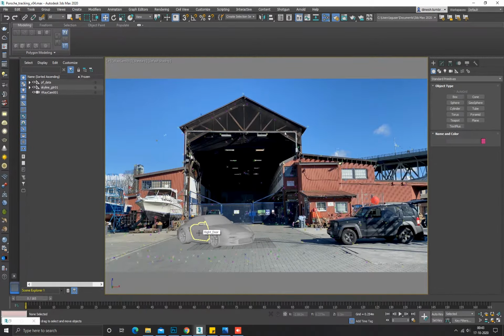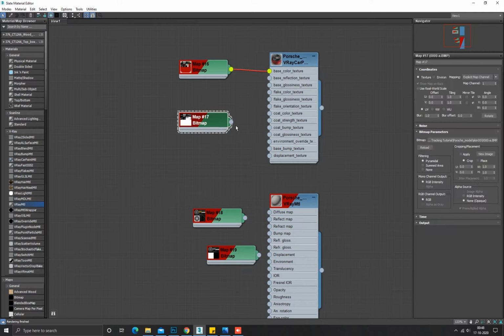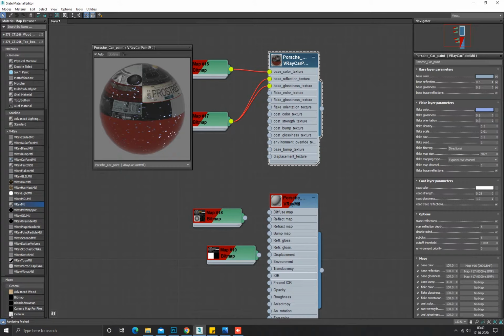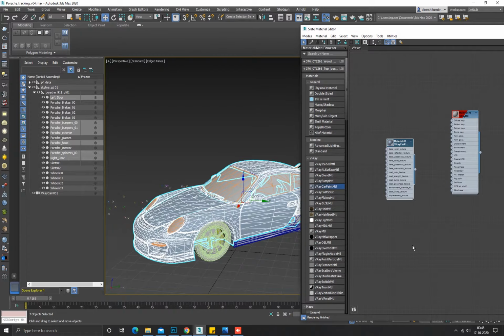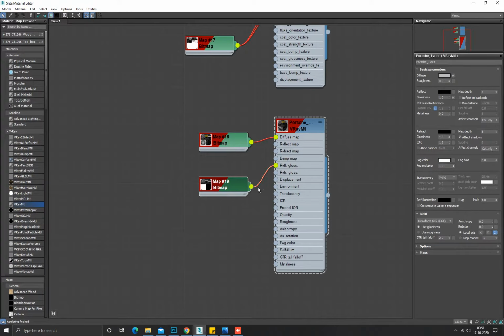So for now, for the sake of simplicity, we will simply plug in the color map to the base color of the car, means the car paint, and the grayscale map to the base reflection and base glossiness. Guys, for the quickness of the tutorials I am doing this, but you can take your own time and tweak your settings inside the shader until you are satisfied. In a similar way, we will create the shader for the tires. We will take a V-Ray material and plug the diffuse to the diffuse map and the grayscale maps to the reflect and reflection glossiness maps.